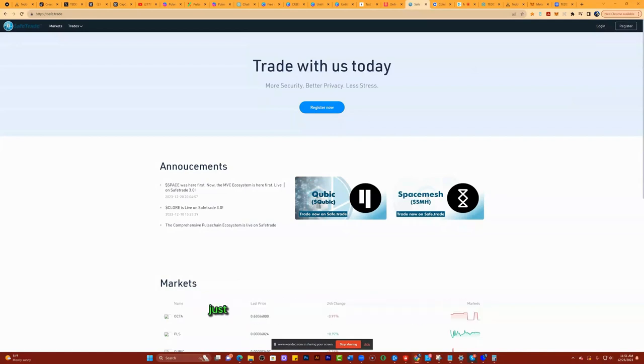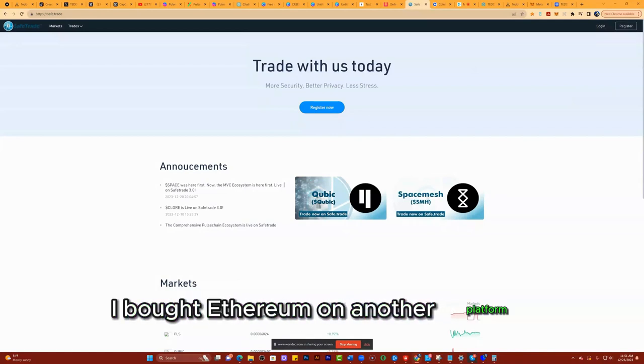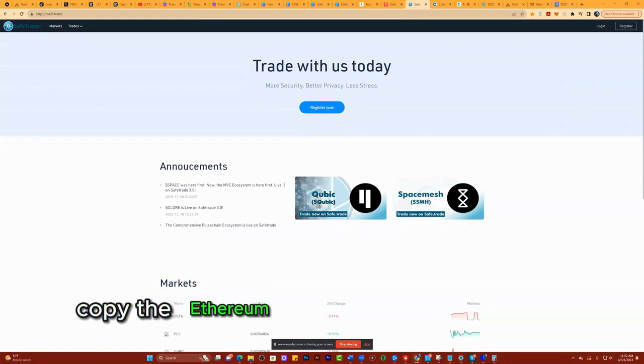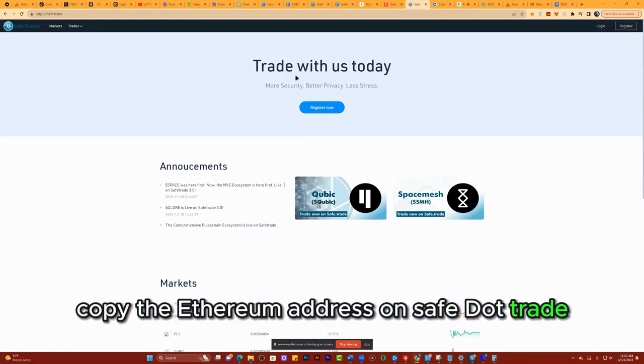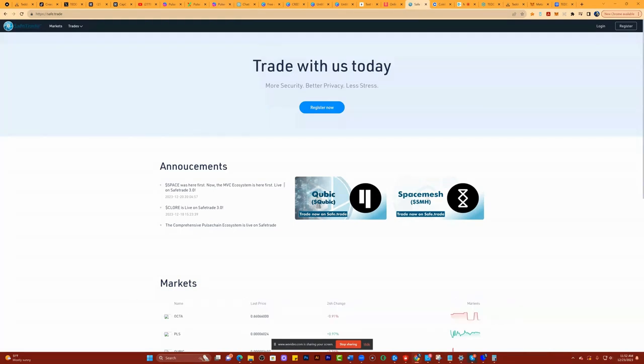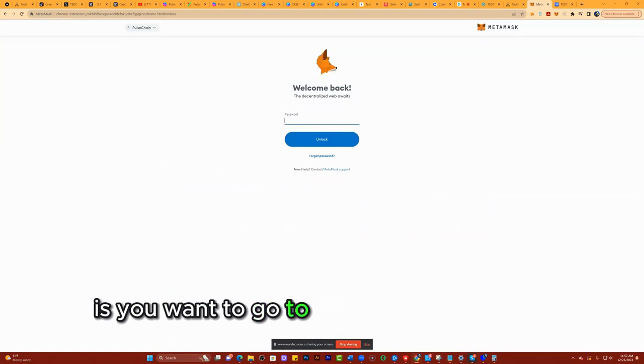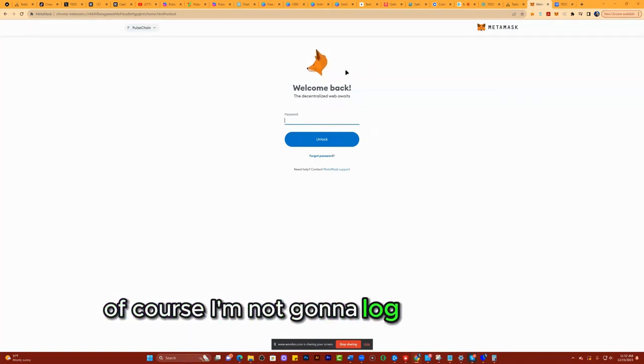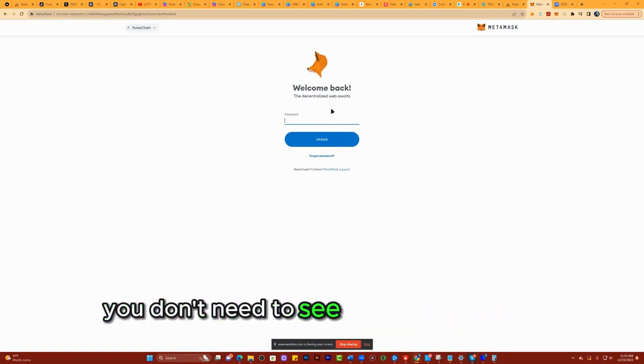So what I had to do, just so you understand, I bought Ethereum on another platform, copied the Ethereum address on Safe.trade, and sent that Ethereum to Safe.trade. From Safe.trade, I was able to purchase my PLS token. Then what you want to do is go to your MetaMask wallet. Of course, I'm not going to log in because you don't need to see my MetaMask info.